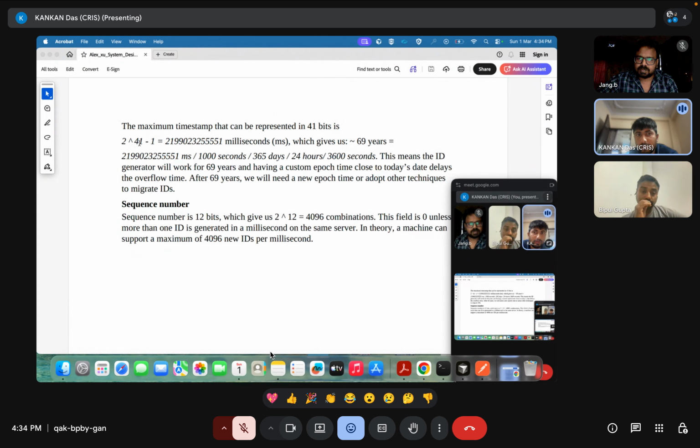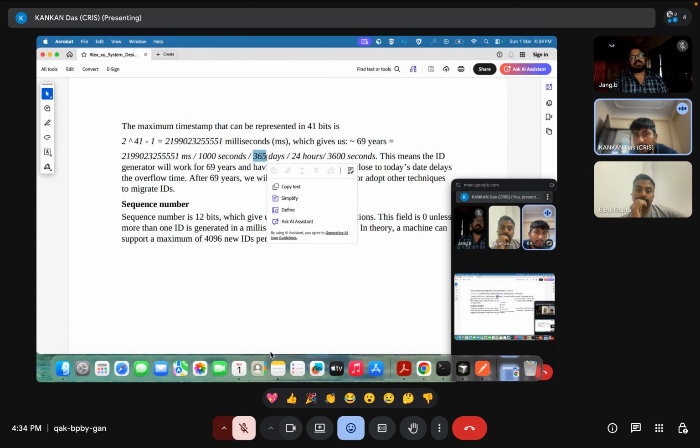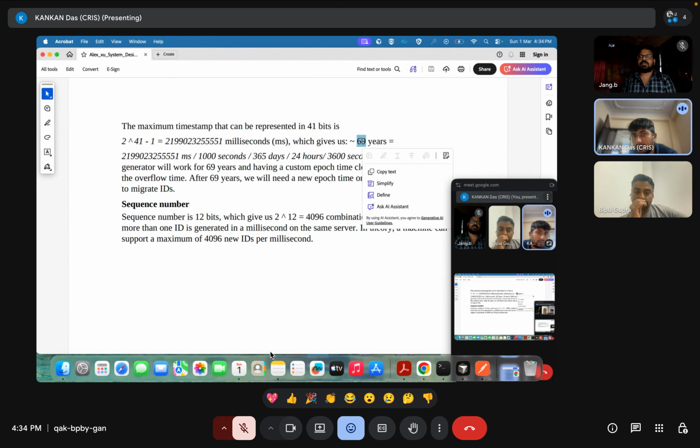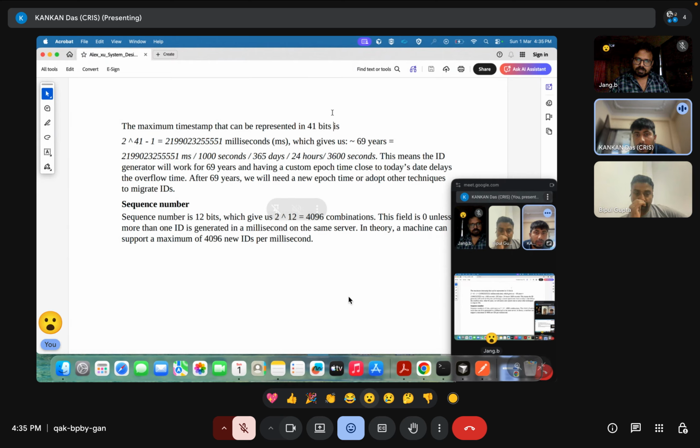Okay, 2 to the power 41. It will come out around this many milliseconds. When we convert it to years, it gives 69 years. So this 41 bit will be carried forward for the next 69 years. After 69 years, they will only have to reset their epoch and clear all the unique IDs they have generated till now.